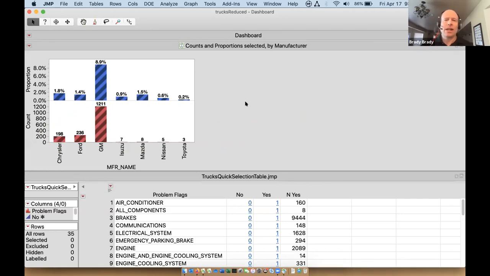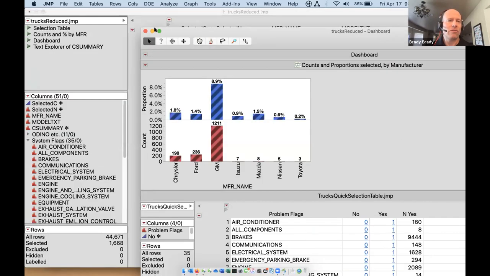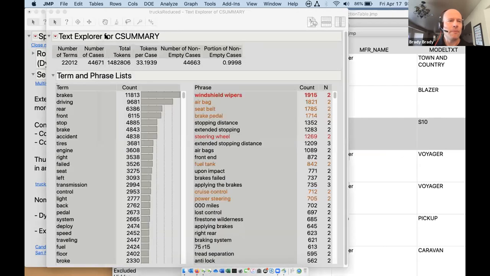So bottom line is I can drive reports by looking at either sums of that flag or averages of that flag. And it's all driven by selections I make, whether it's in a dashboard, whether it's in a report, a graph, what have you. A very powerful thing to do.